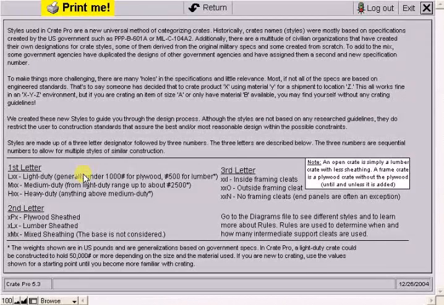Now, you notice here it says generally under 1,000 pounds for plywood or 500 for lumber. I say that here in CratePro to cross-reference to the government standards because that's the way the government standards are written. In reality, in CratePro, this is only a construction methodology. It's not an actual weight limit.